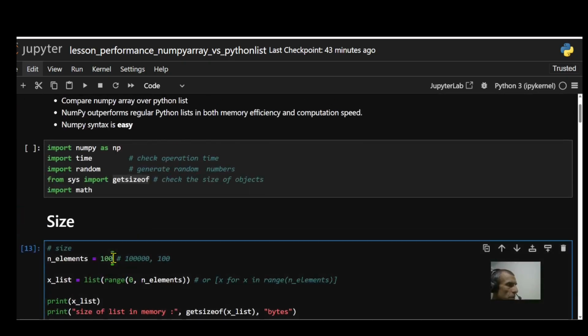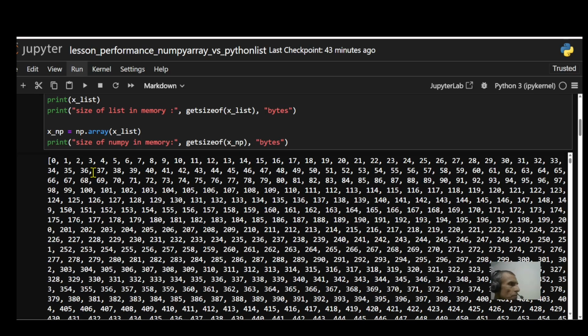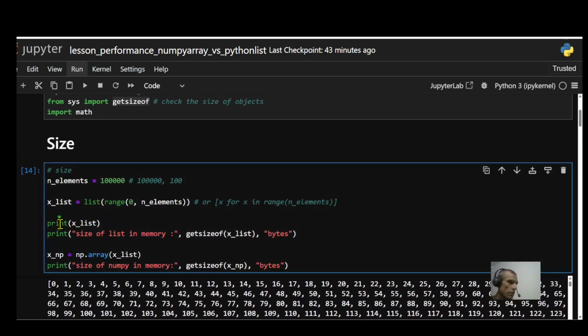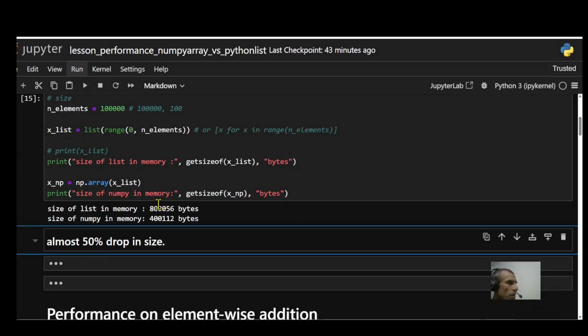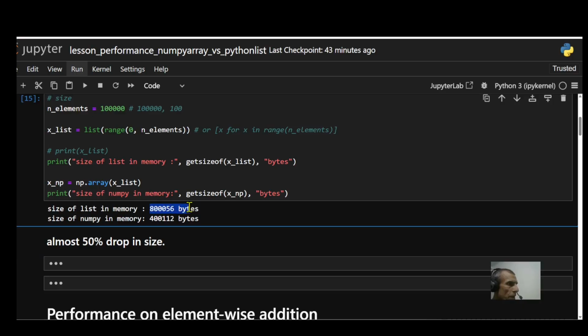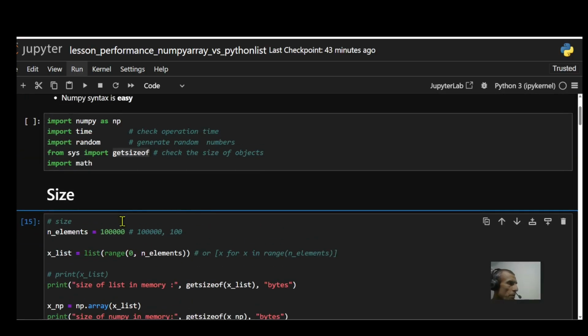You can change this number to something bigger. If I change this to this number, which is wow, 100,000, I run this. And oh, look at that. Let me just comment this line out, because this is going to print everything out. Okay, now look at the size. Big size, small size, almost a 50% drop in your numbers.